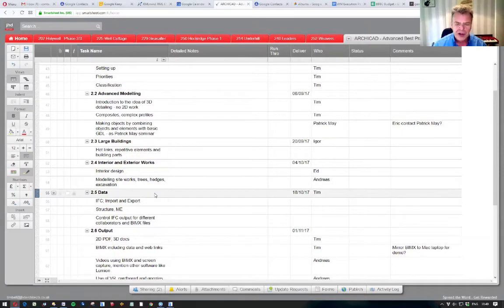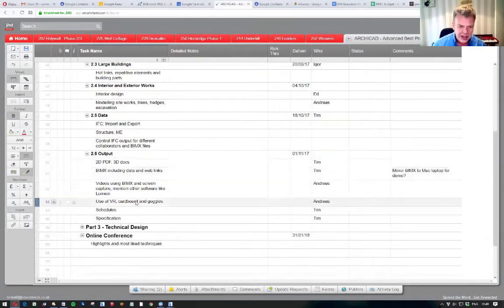And then a whole load of stuff to do with data, including open source, because you need to be able to talk to other consultants who aren't using ArchiCAD. And then you've got to output the whole thing. And output these days is a whole variety of things to do with old-fashioned drawings, BIMx, videos, virtual reality, schedules, specifications, and all the rest of it.